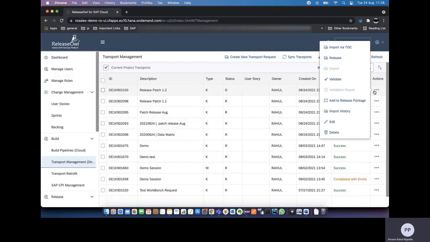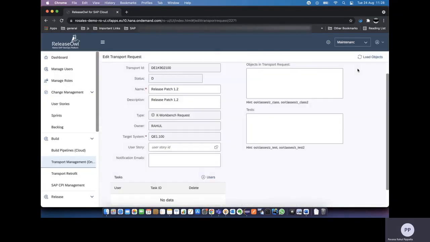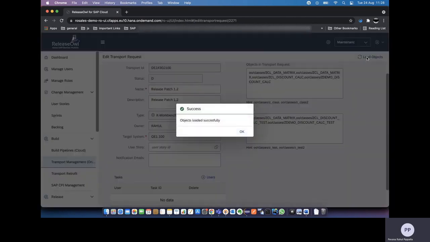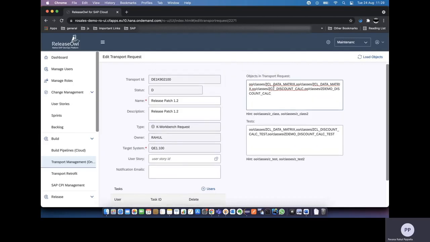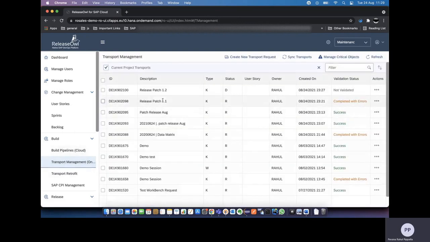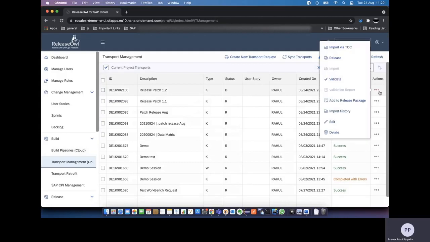Now that we have modified those items, we can now load the objects and then see the classes and test classes that we have that will be part of the execution for this transport. Now we can go ahead and validate.